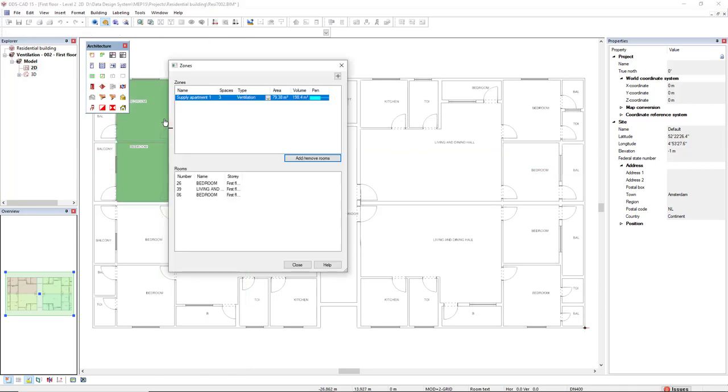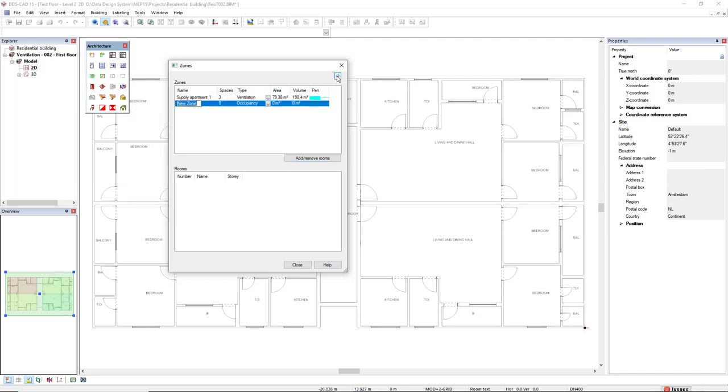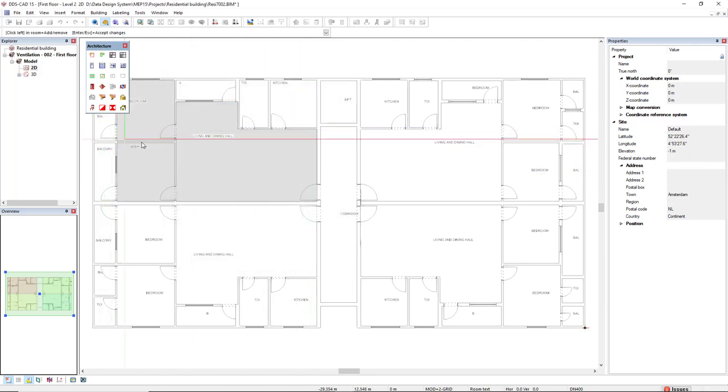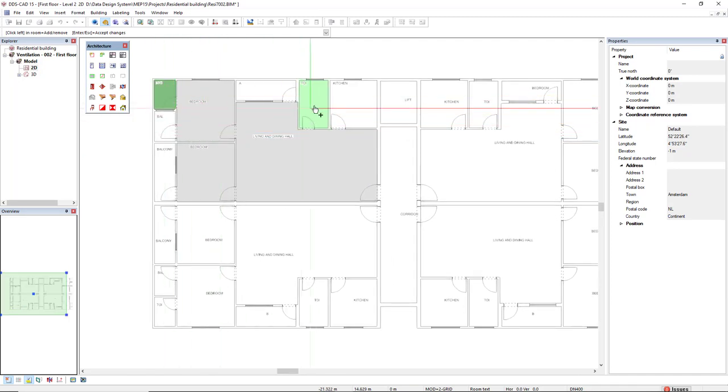Now I press enter, and I can define another zone. I will call it extract apartment 1. I will change the type to ventilation, and I will add the rooms I would like to add to this zone.